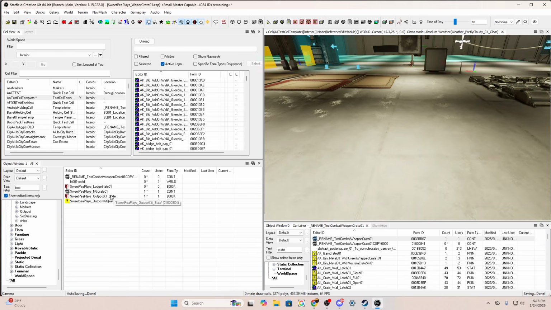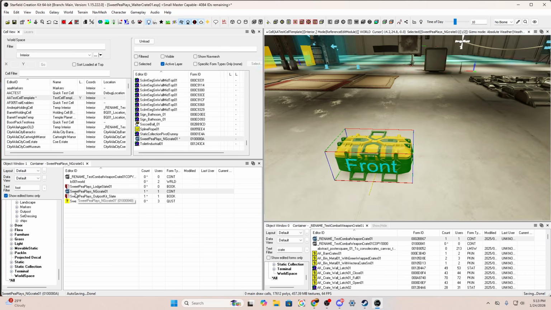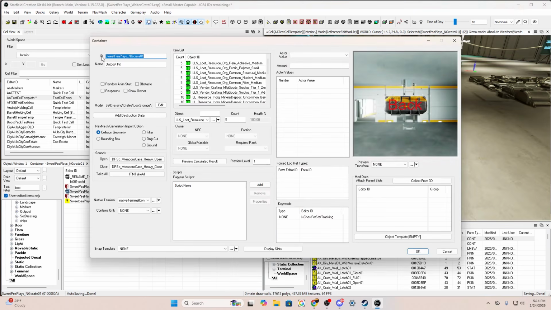And then you rename it. You can see how I renamed mine, Sweetpea Plays NG Crate 01. And that is not hard to do. If you double click on this, right here at the ID, you just put your ID there. And when you click OK, it'll ask you, do you want to make a new reference? And you say yes. Okay, so that's how you do that.